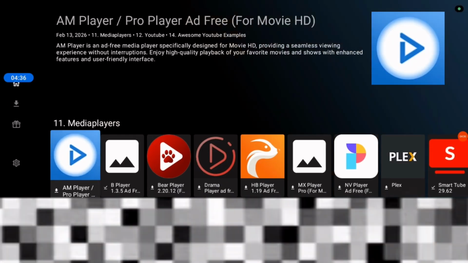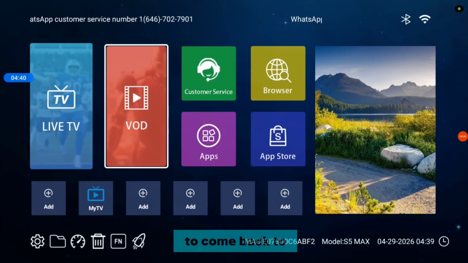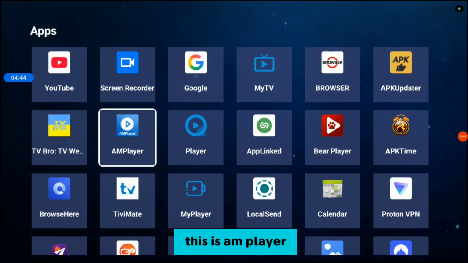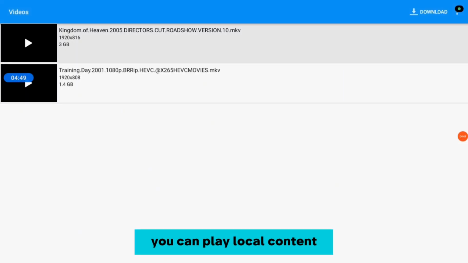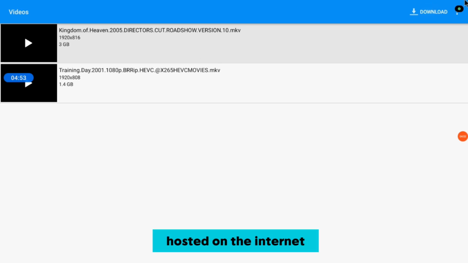We are good to go if it installs. Alright, so it shows that these applications have installed. To verify, we need to come back to our app section over here, and you can see this is AM player. It is installed and it works perfectly.